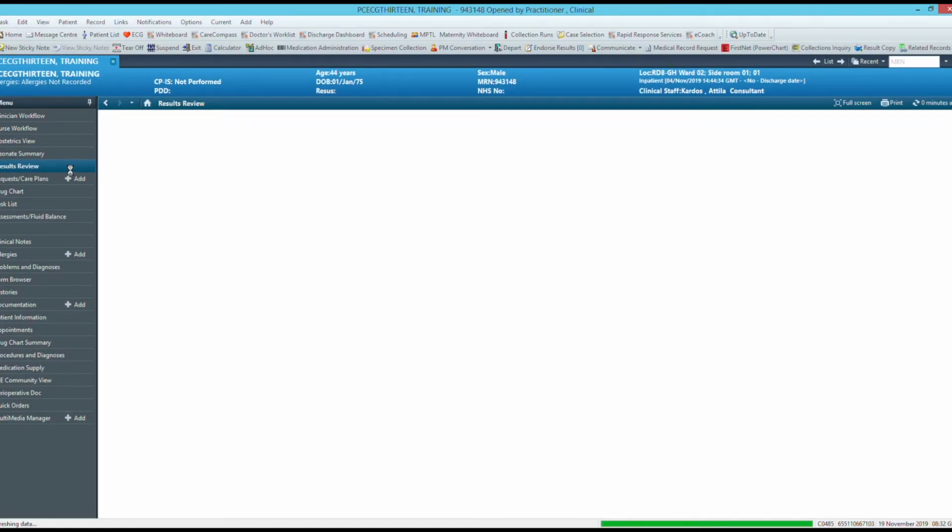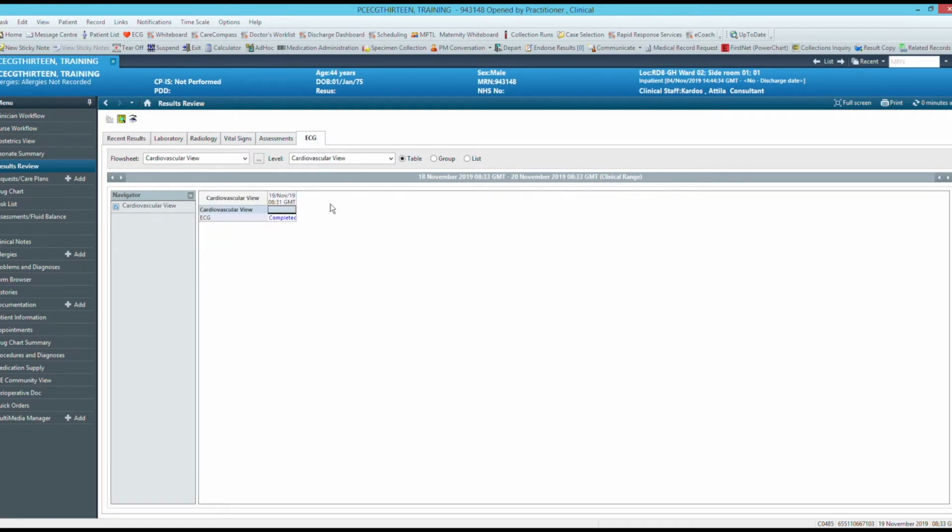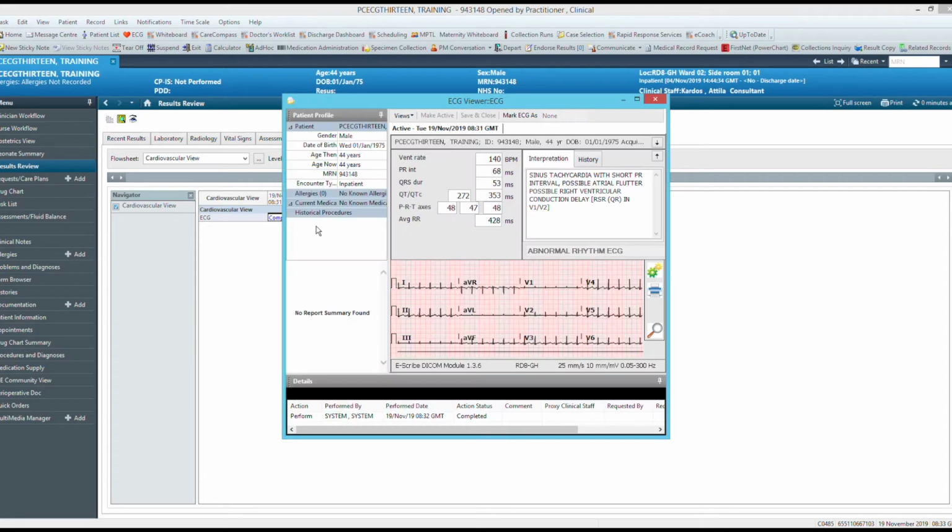Back in our patient's record, if we go to Results Review and select the ECG tab, you can see that the patient has a completed ECG. Clicking on this result will allow the ECG to open for viewing.